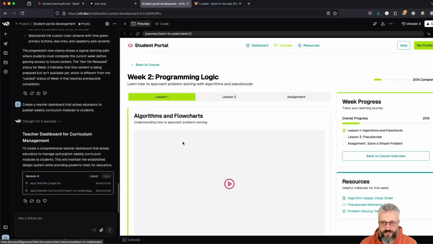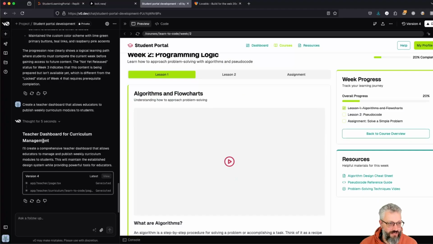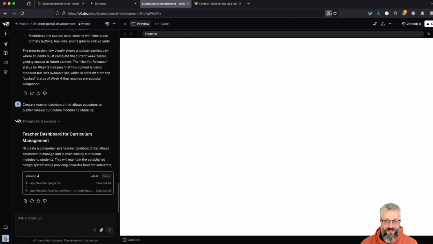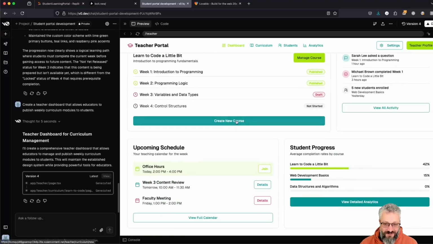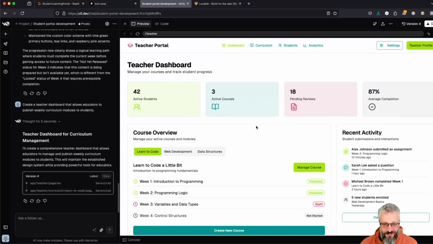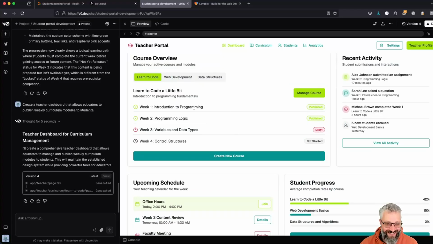So if we go continue learning, I can see progress. Often in V0, I found unless it gives me a link to it, I have to type to get there. So if I type teacher, will I see it? Here's the teacher portal. And I just had to guess that. So if it does that often, I'm like, make me a top nav up here so I can jump between them. But see what I mean about it being aspirational in how much UI it builds? It really wants you to build a lot of stuff.